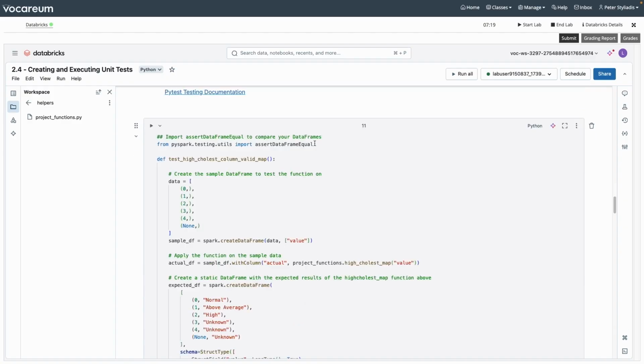Okay, so here's my import of assert data frame equals. Here is my unit test function. Again, this is a sample data frame: 0, 1, 2, 3, 4, and None. A couple of things I like to test are nulls, so in this case, a None. I should probably test a negative. This isn't a very in-depth test, but you should be very careful in these tests and really think about what data can come into that table or data frame that could cause an issue. And you really want to test those.